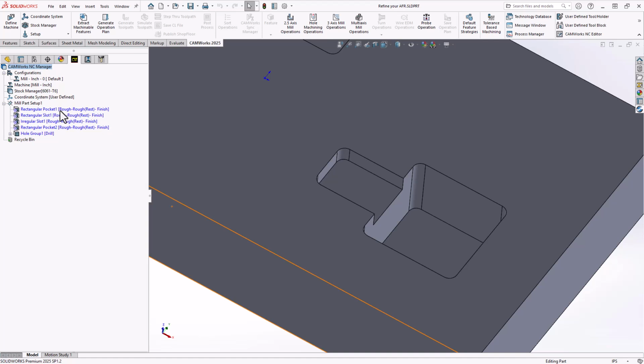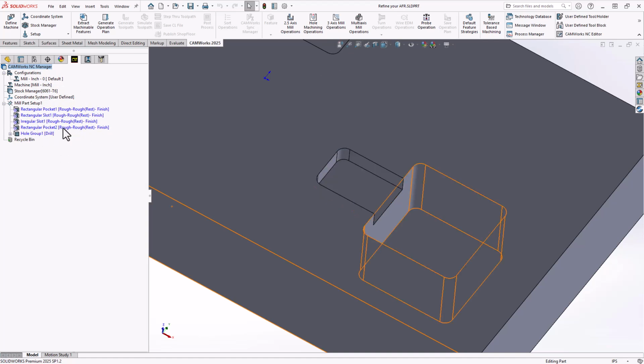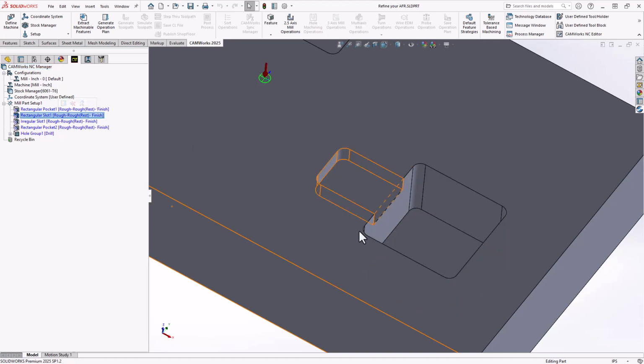I don't actually want to do this rectangular slot first before I've cleared out this rectangular pocket. That wouldn't make any sense. The fact that that's a slot means I'm trying to do a side entry from there, and that would actually collide with the material that's still present in that rectangular pocket. So on a part like this, I could just manually swap them. For sure, I could easily just click and drag and then order the features in the direction and the order that I like them to be in.